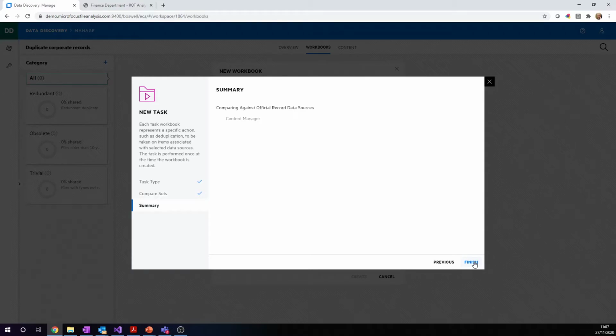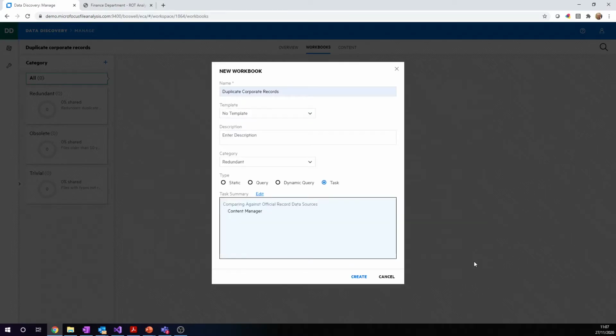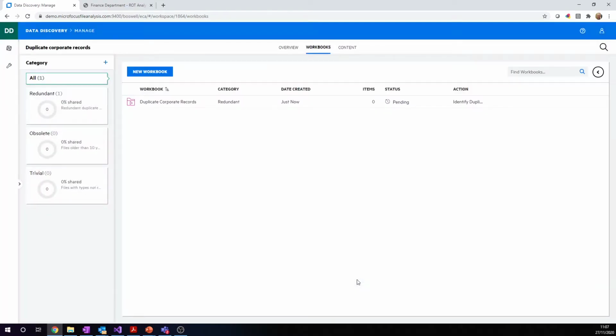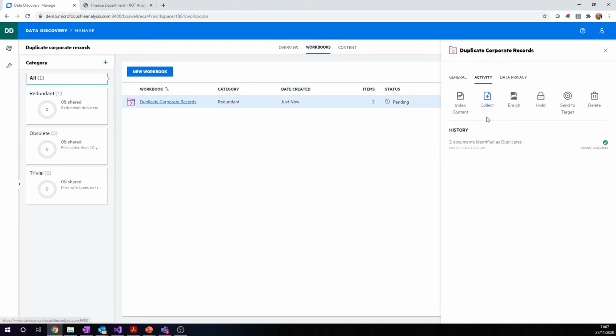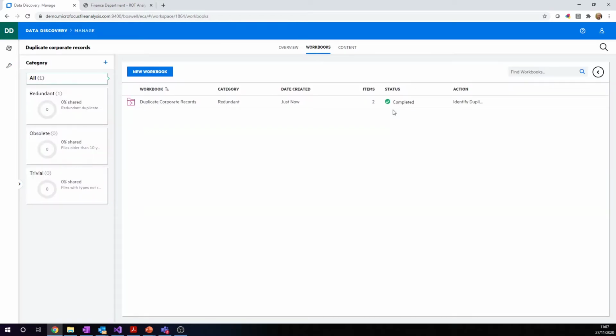And that's about it. There's very little else to configure. So let's hit finish and then hit create. And that kicks off the process, and you can see the status is pending here, and it's going through identifying the duplicates. It's a relatively small data set, so I'm expecting the results to come back very quickly. In fact, they're back here straight away, so that did it really quickly. So I'll just refresh the page, and you can see the status bar will show me that it's completed. All right, so it's found 2 duplicate corporate records in the system.